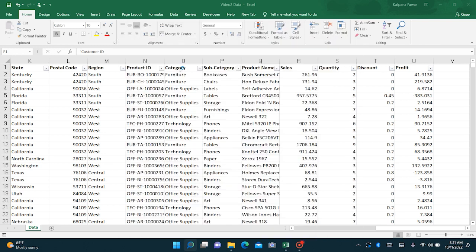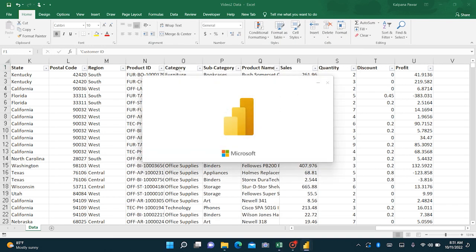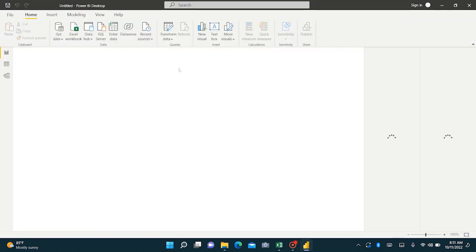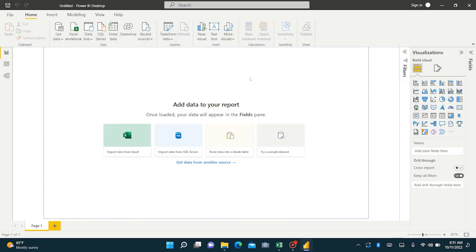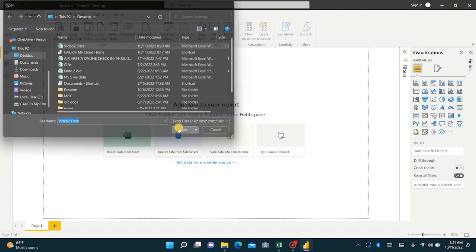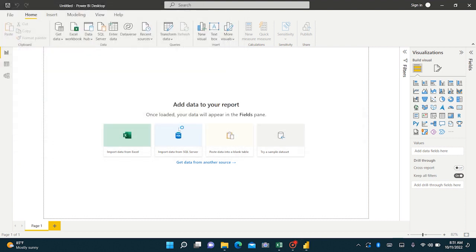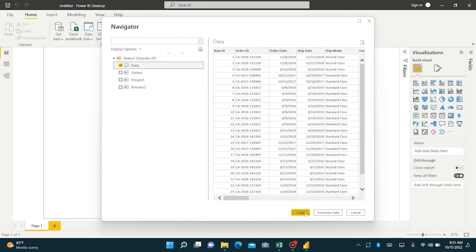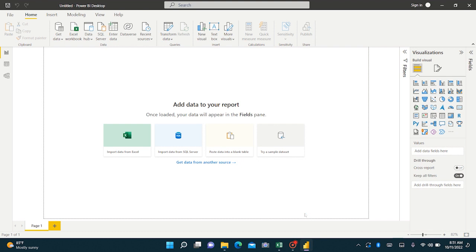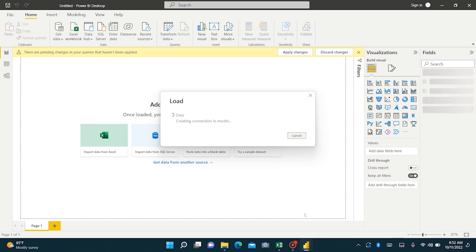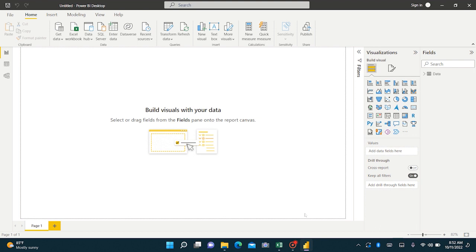Now just open the Power BI desktop. This is the canvas wherein we'll be quickly creating this wonderful report. Just click on Get Data, Excel Workbook, select the file. Select the worksheet, load. On the right hand side under the Fields and Visualization pane, you will see the column headers.